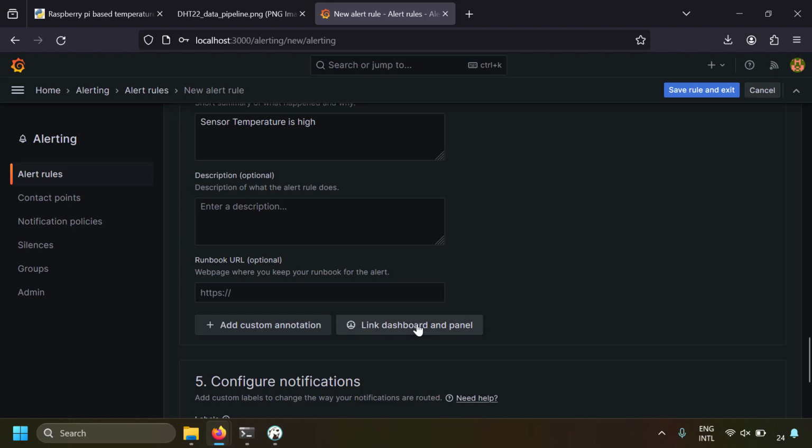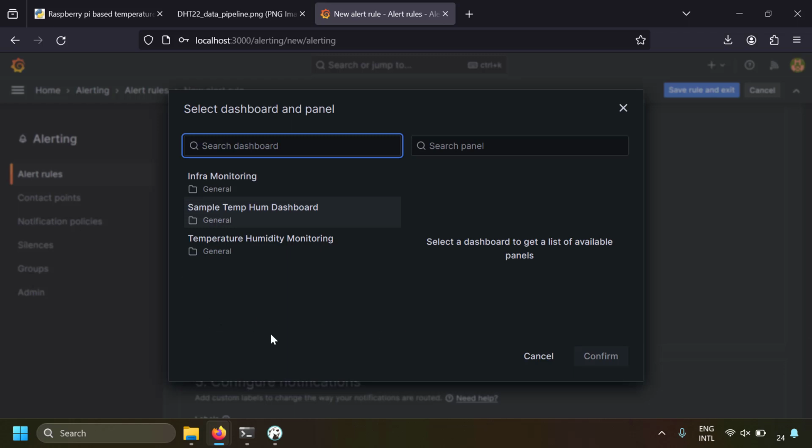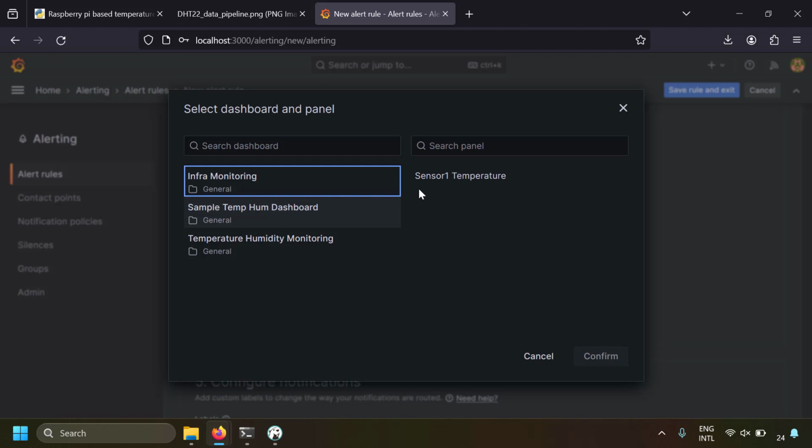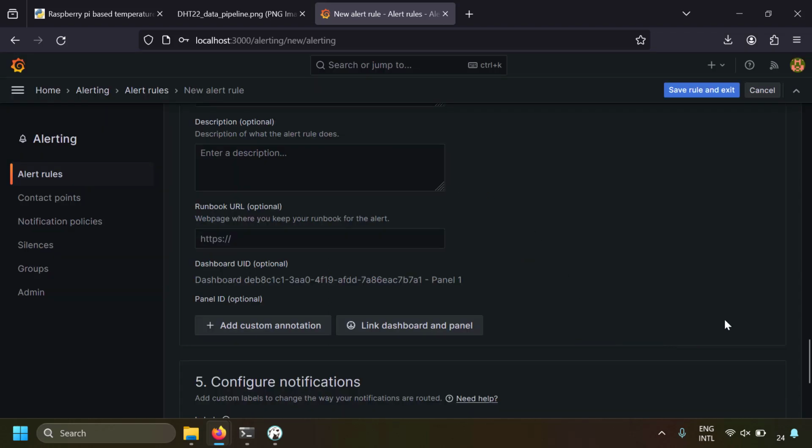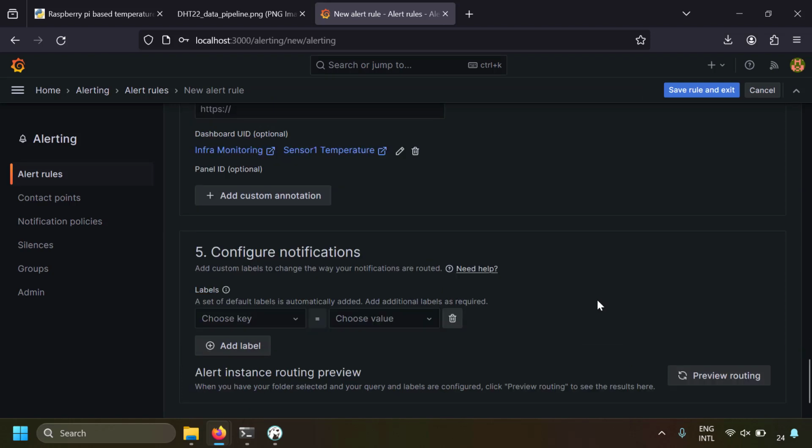So I'm going to say link dashboard and panel. Our dashboard was infra monitoring. So click on the infra monitoring dashboard, and the panel was sensor 1 temperature, right? So click on this panel and click confirm. Now this alert would be displayed as an overlay on this panel. And the last thing is the notifications.